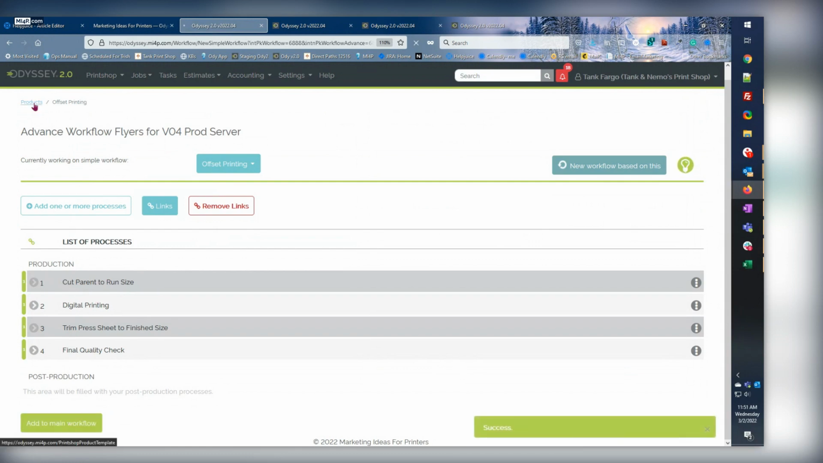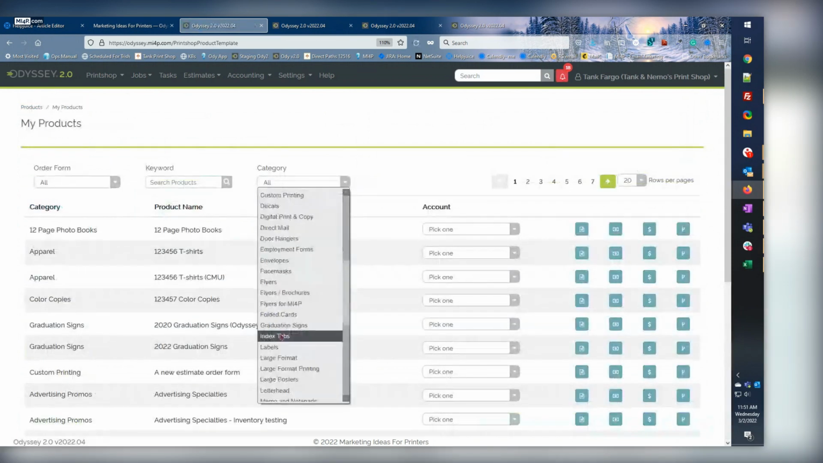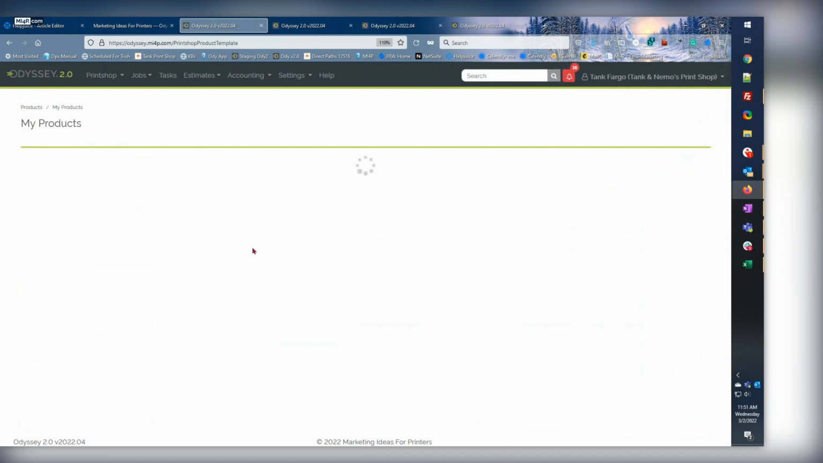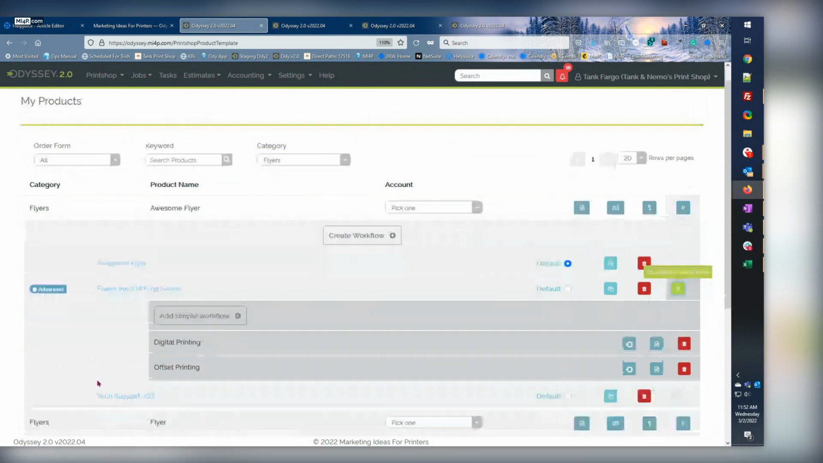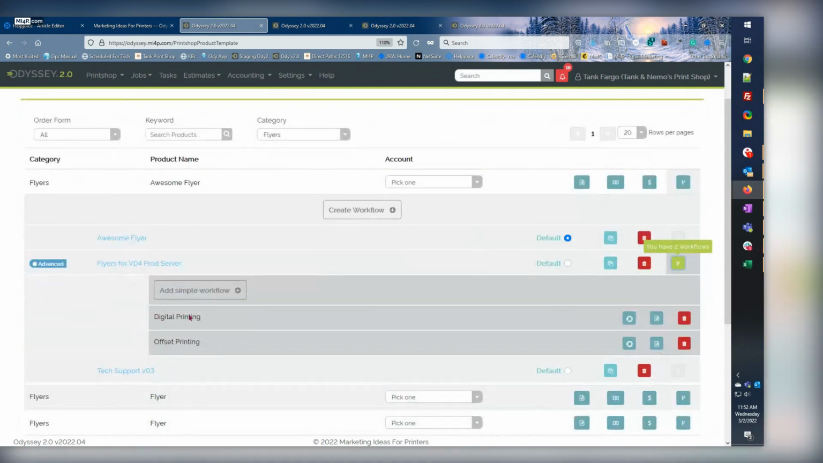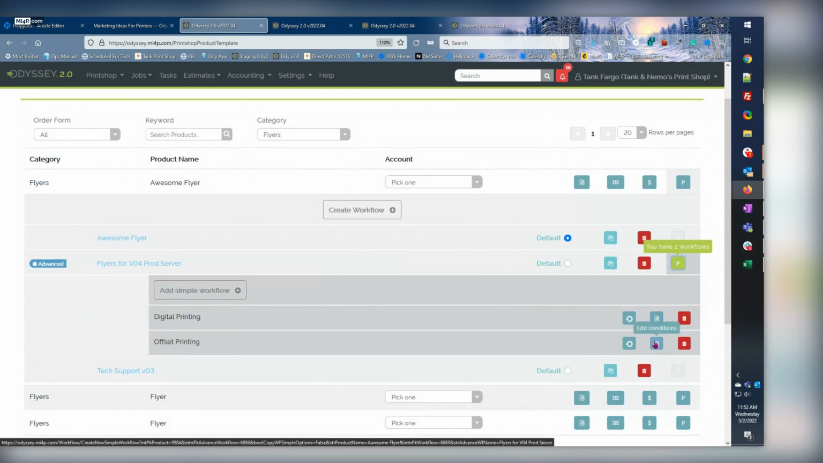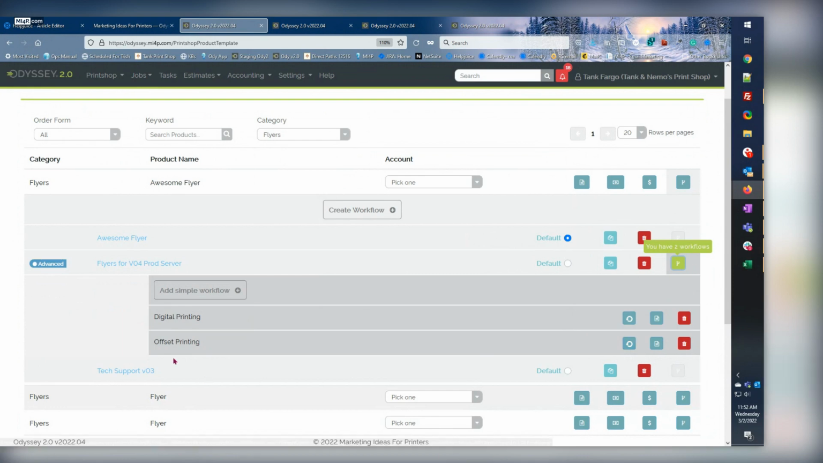And to show you again what that does, if I go back to products and I go back to flyers, and I open up this workflow tab, we still have that original advanced workflow called Flyers for VO4 Prod Server. But if I pop open this workflow tab, I now have two simple workflows. I have a digital printing workflow and an offset printing workflow. You can go into each of these and edit as needed. Or if you need to make another simple workflow from either one of these, you can select the copy or this arrow icon to basically copy to make a new one using all the existing processes, calculations, and so forth that you added.